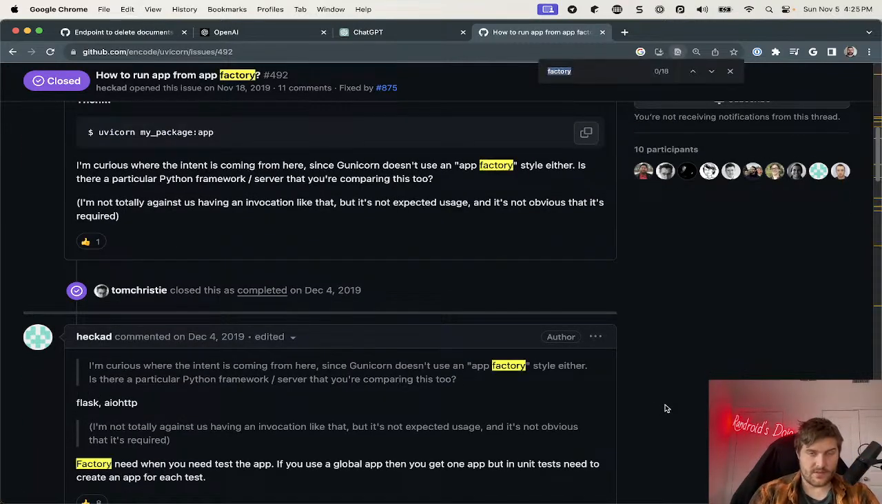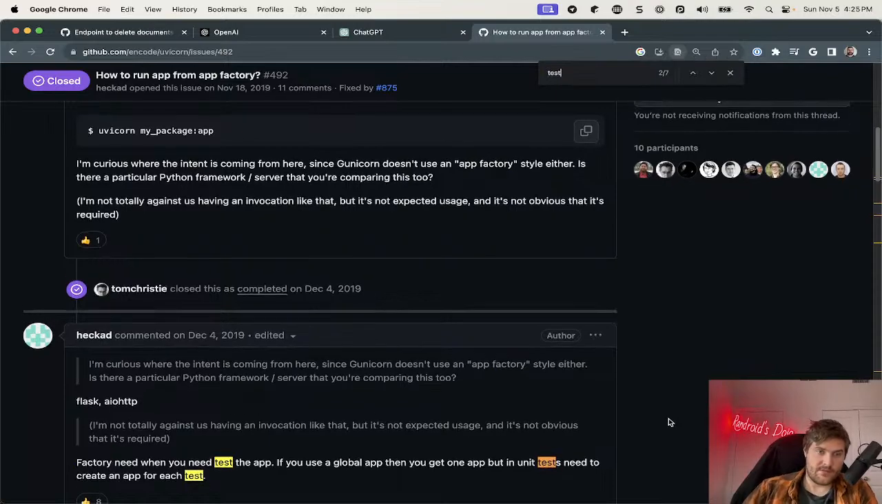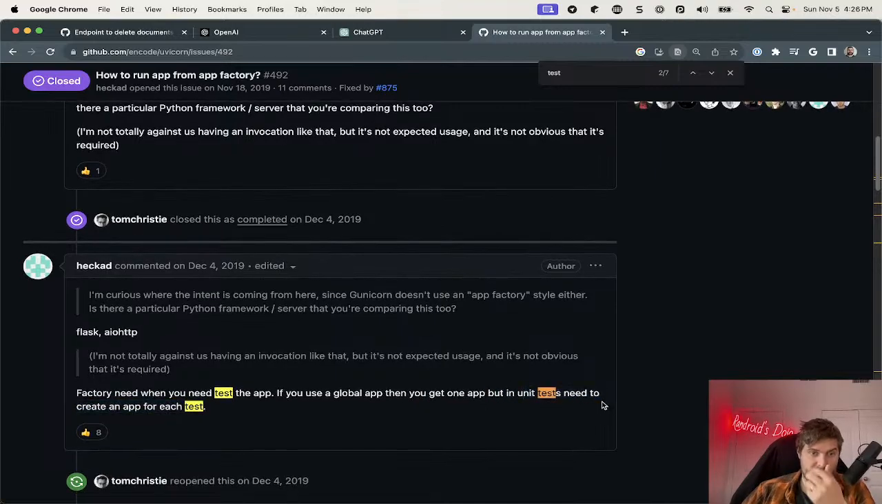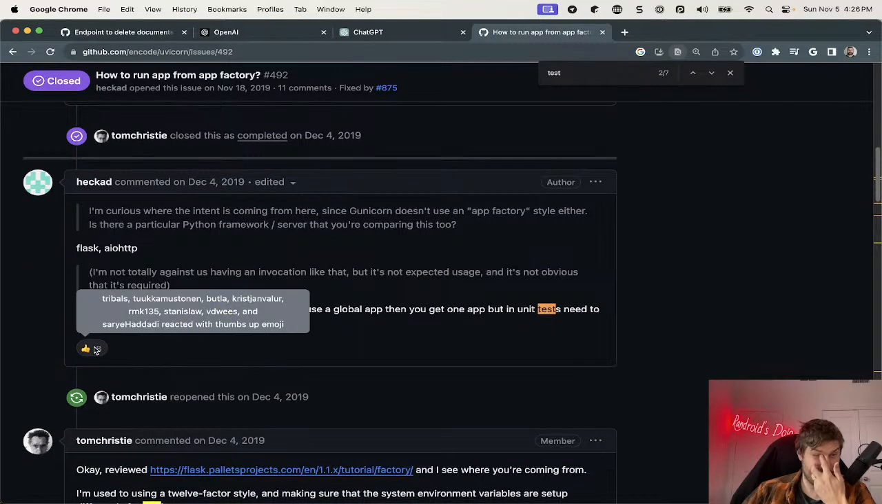Let's see. Test. Factory is needed when you need to test the app. If you use a global app, then you get one app, but in a unit test you need to create exactly this thing, please.